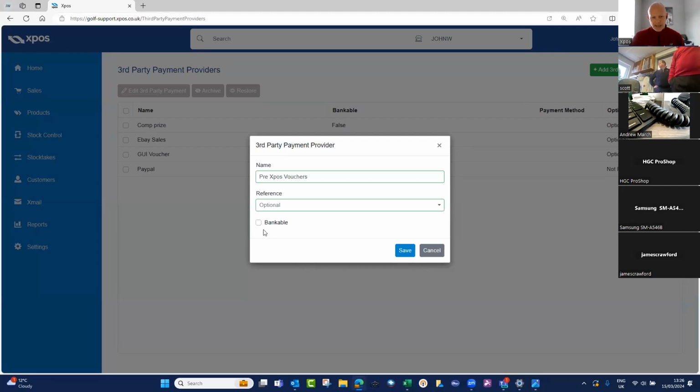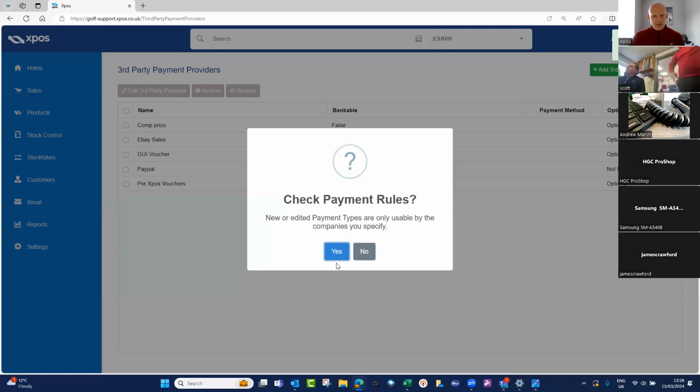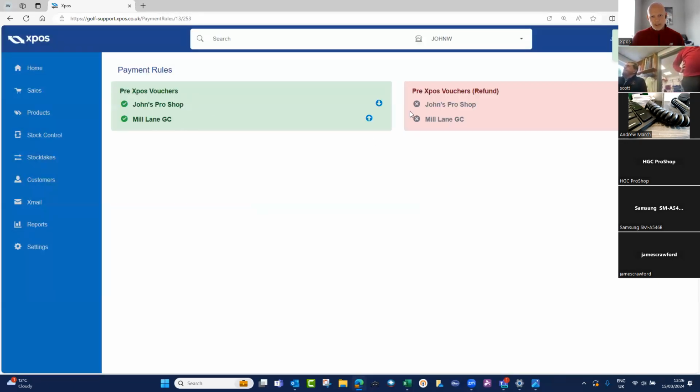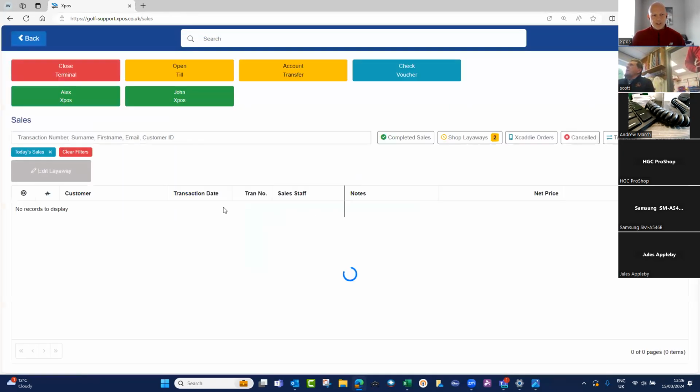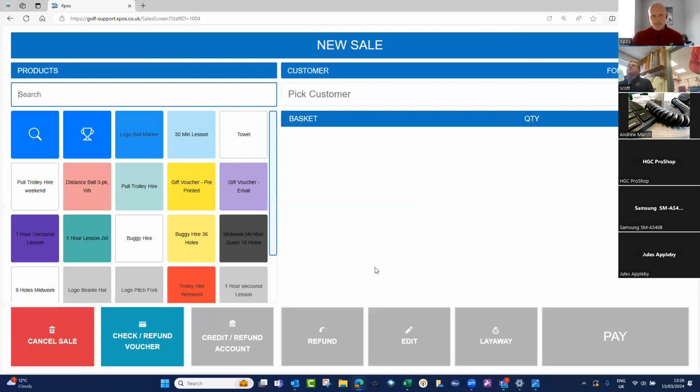Now, a voucher isn't bankable. If you had cash, Visa, American Express, eBay, they would all generally be bankable. Anything like a voucher, GUI voucher, comp price that I've got here, they're non-bankable. I will just double check my payments. So I'm going to tick those to say I can use it in the golf shop, but not against club products.